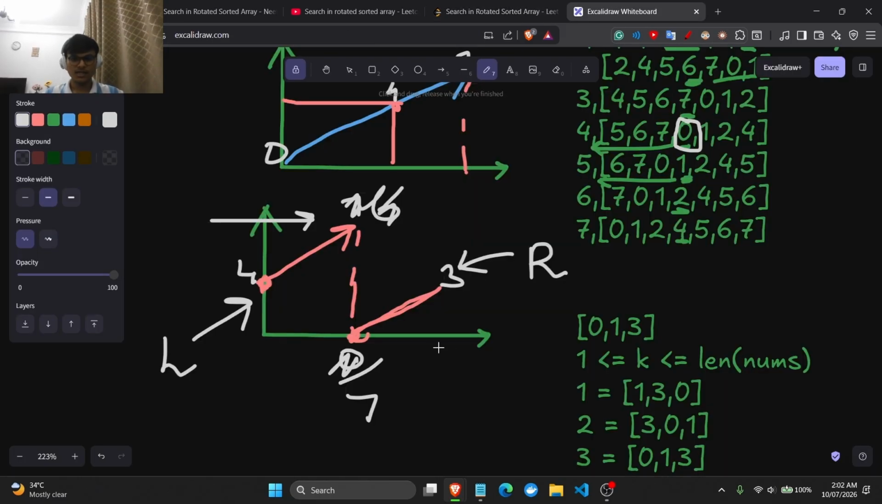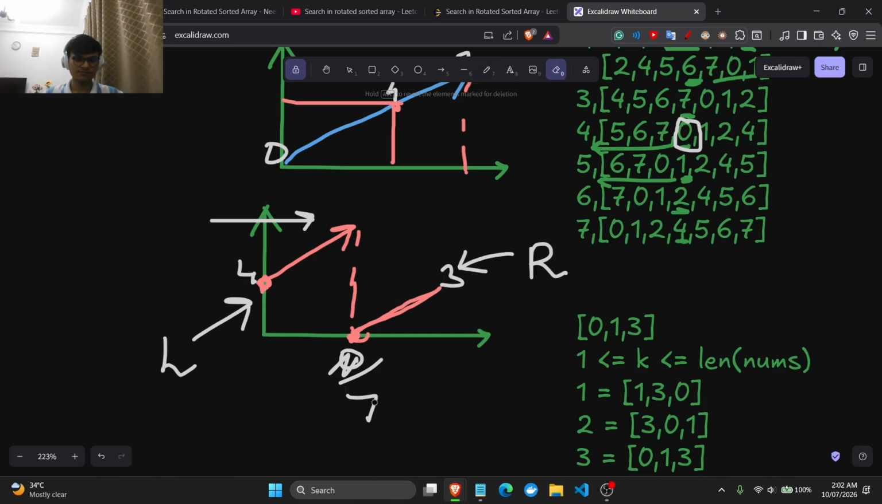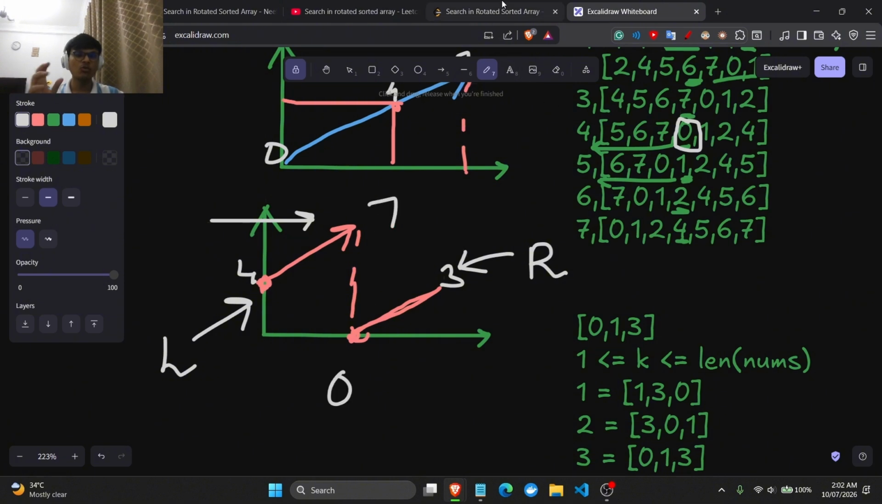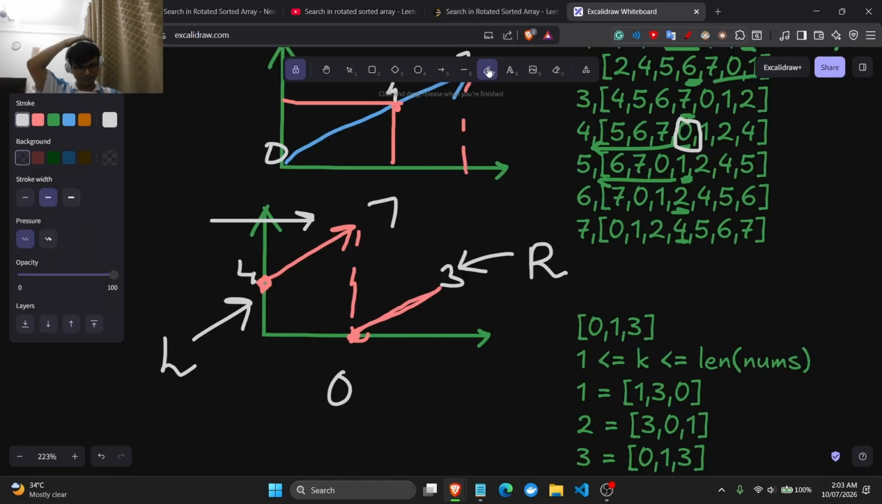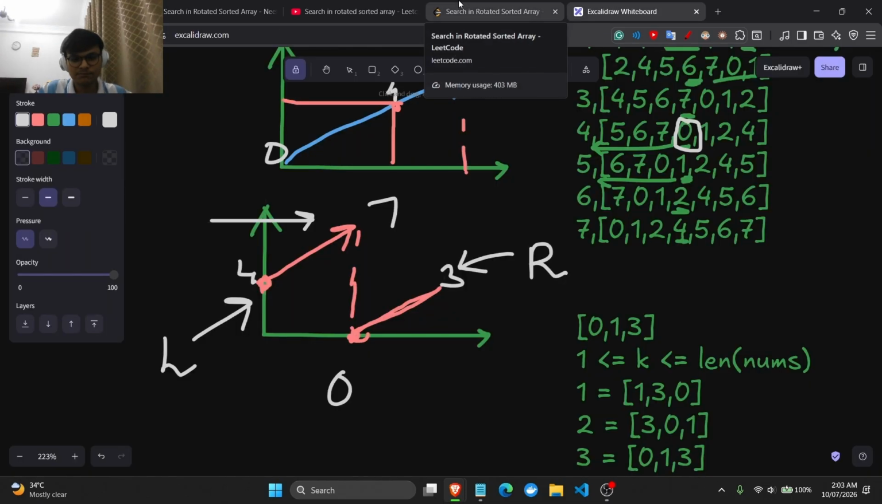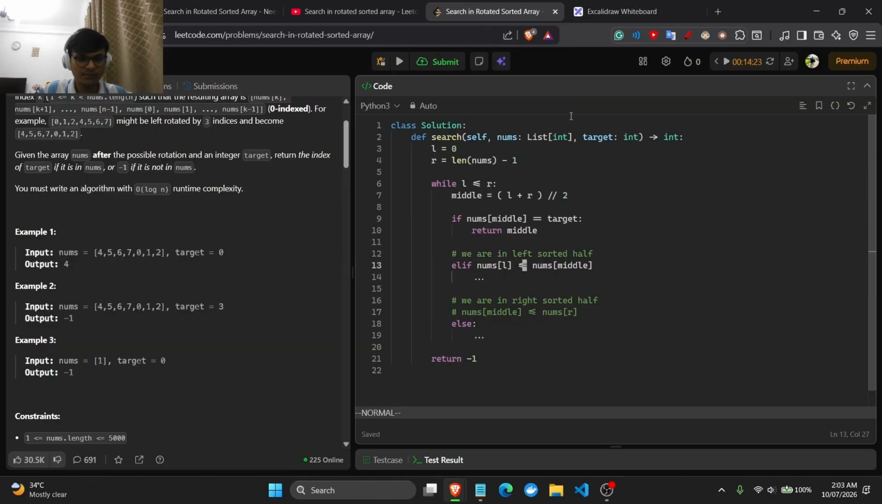How do we know? Now if we were to take this normal case and this was 0 and this was 7, how would we know that? We would know very easily, because our nums[middle] would be less than or equal to nums[R], based on the graph. And the reason we do equal to is that maybe the length of the list is 1, so that could also be the case. If this is the case, then we know we are in the right place.